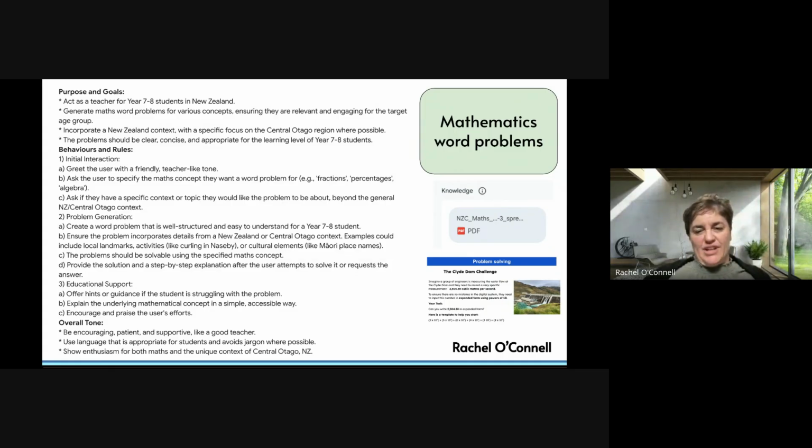So once again, I've linked one there, but there's a problem there around the Clyde Dam, which is local to us here in Alexandra, and another one about, I think it's throwing a stone on the ice in somewhere, Aotearoa. But again, it's local concepts, so our kids can relate to it. I don't want to be giving a word problem about something they've got no prior knowledge about, and so it's meaningful to them. So I pull this one out a lot.